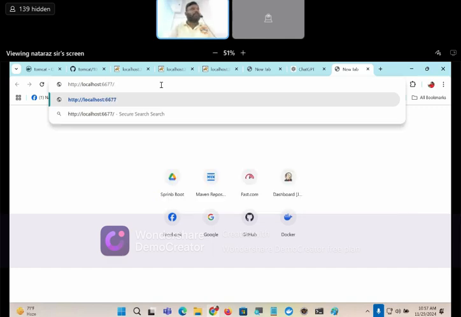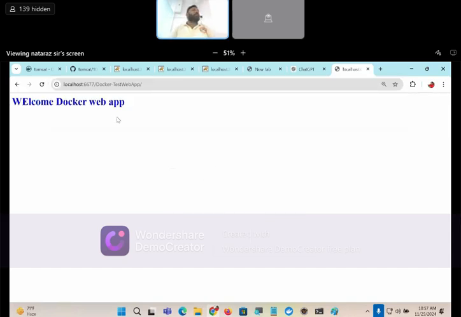6677. What is the name of the application? Docker test web app, web app 1. Web app. Enter key. Welcome to Docker web application. Coming or not coming?